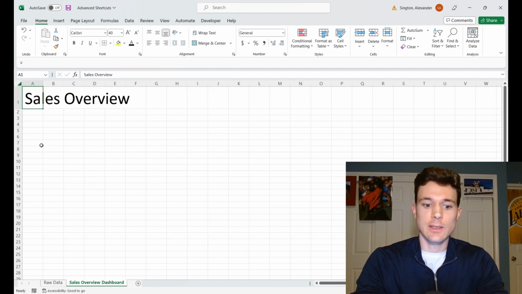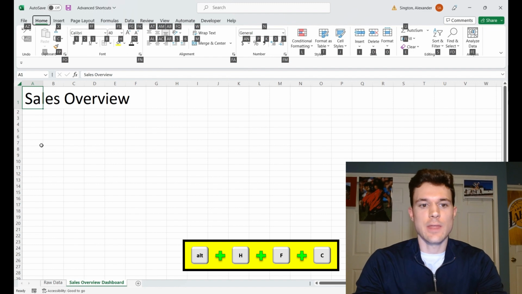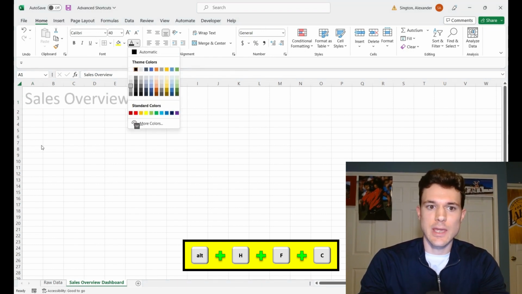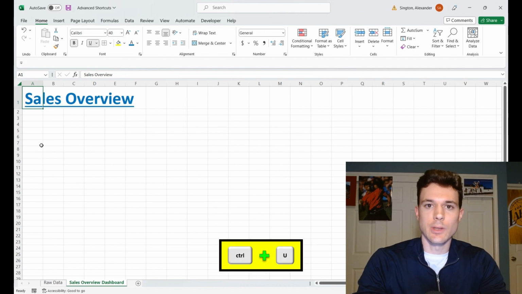Now to change the font color, let's give this a nice dark blue. So we'll do Alt H and then FC for font color. And if you don't want to touch your mouse or trackpad, you can use the arrow keys to get to the color you want. And I want this dark blue here. Then let's make this bold and underlined.